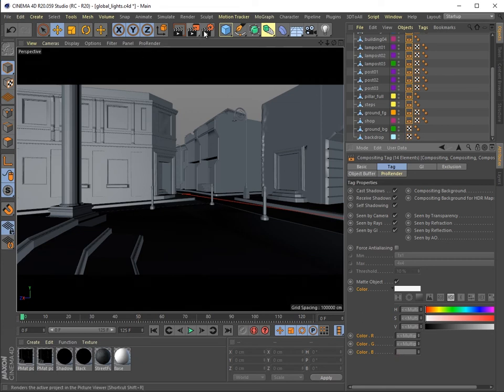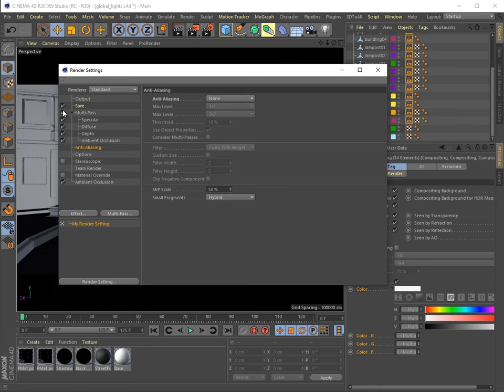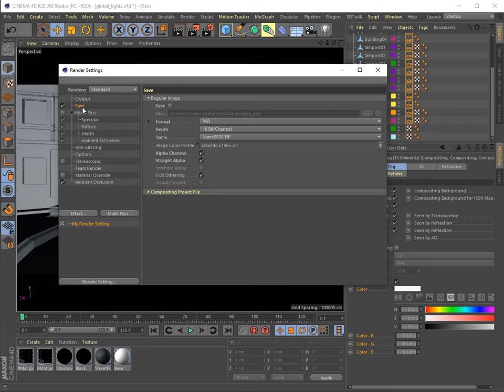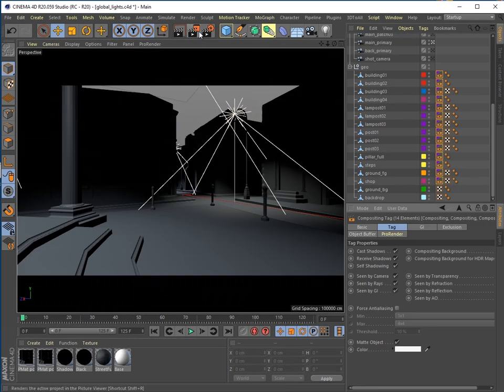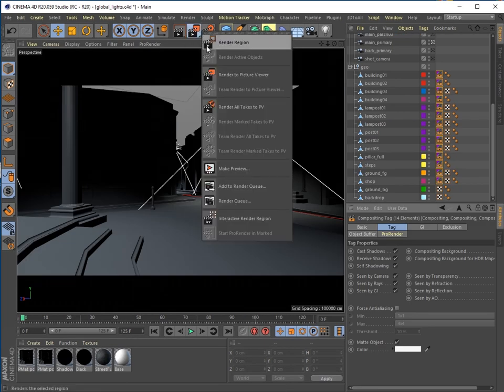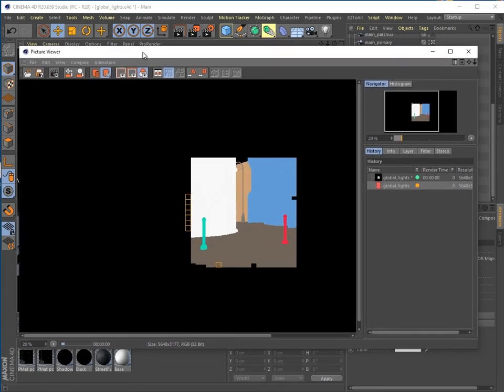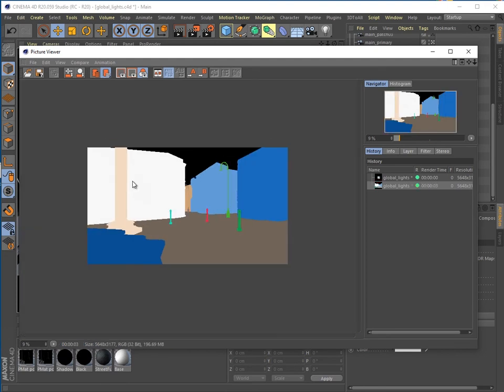So if I just come back into this now and turn off my multipass temporarily, and I'll just enable my regular image, and then we will output that, and you can see what it does. You can see that it renders, and it's rendering me this pattern formation whereby it's assigning a separate colour to each of the tags, and of course there's a tag on each piece of geometry in my scene.